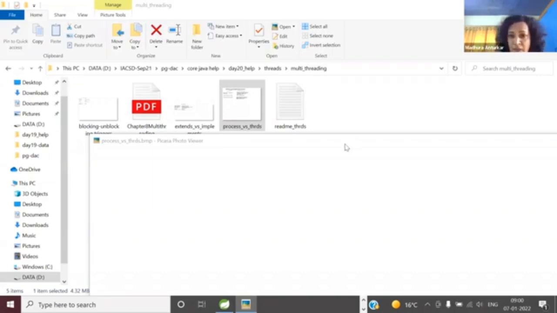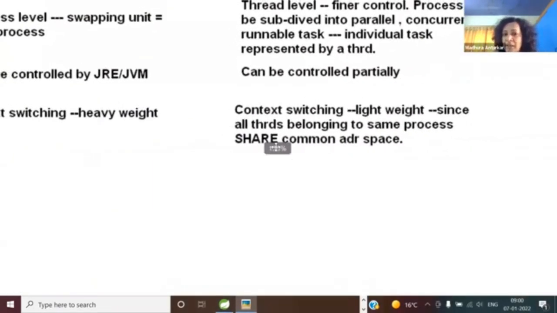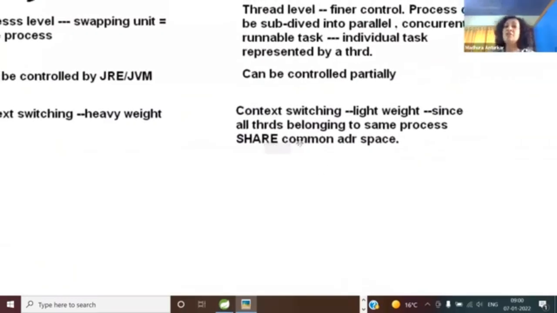I mean, one separate stack is created for every thread. Okay, so that is what I meant, or that is the meaning when we say they share the common address space. So if you talk in Java, all the threads belonging to the same process will share the heap as well as the method area.